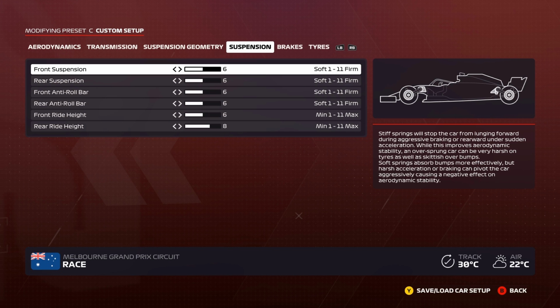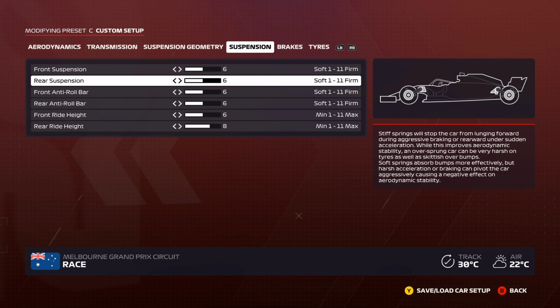However, the front and rear do work in opposite ways, really. So the front suspension, if you reduce it, it is going to give you more oversteer. But if you increase it, it's going to give you more understeer. And then if we go to the rear, it's actually the opposite here. So if you reduce it, it's going to do more understeer, increase it, more oversteer.